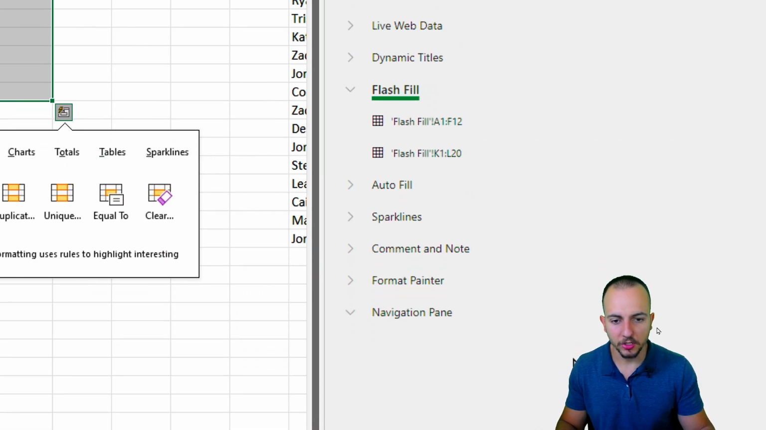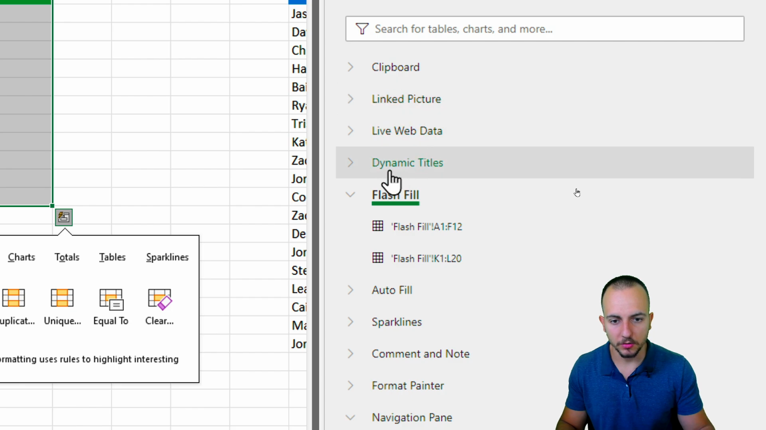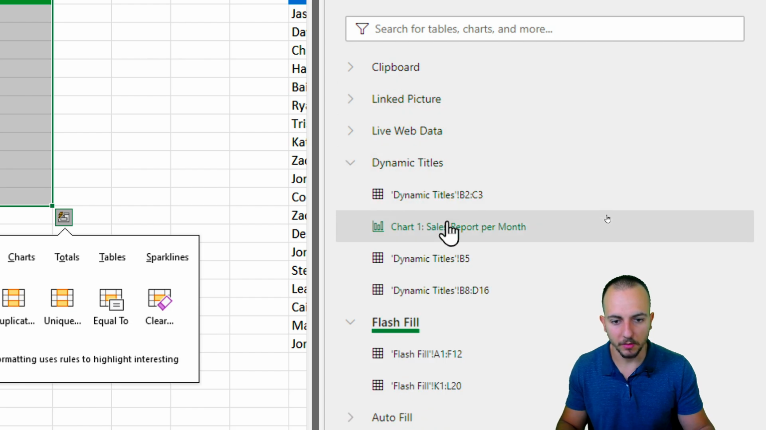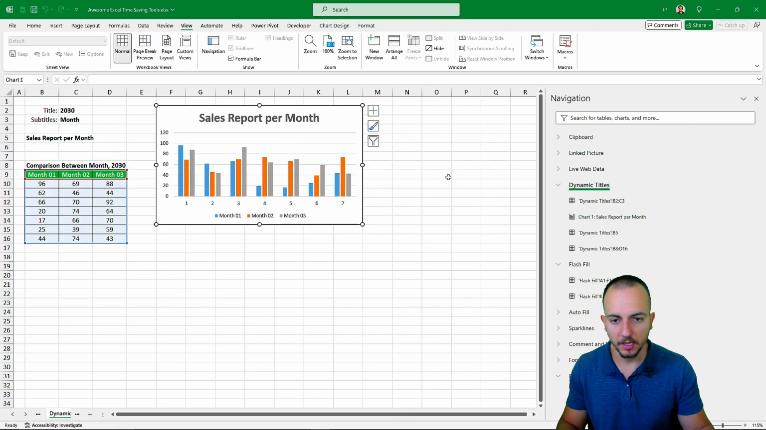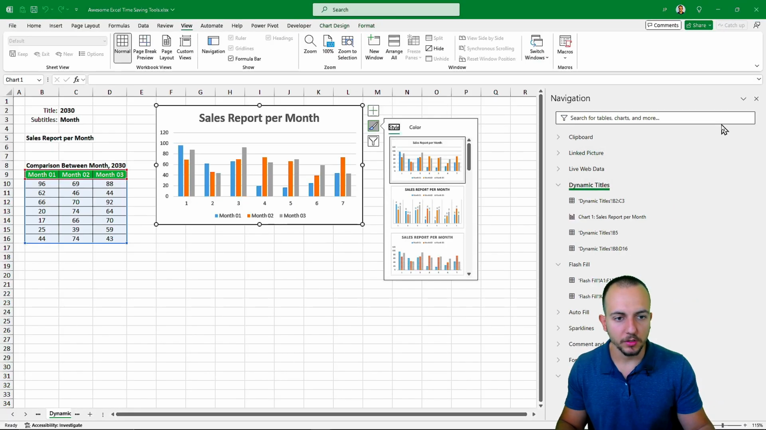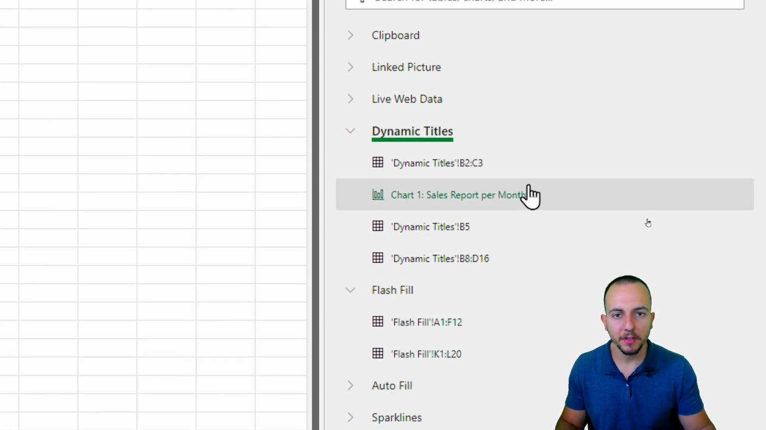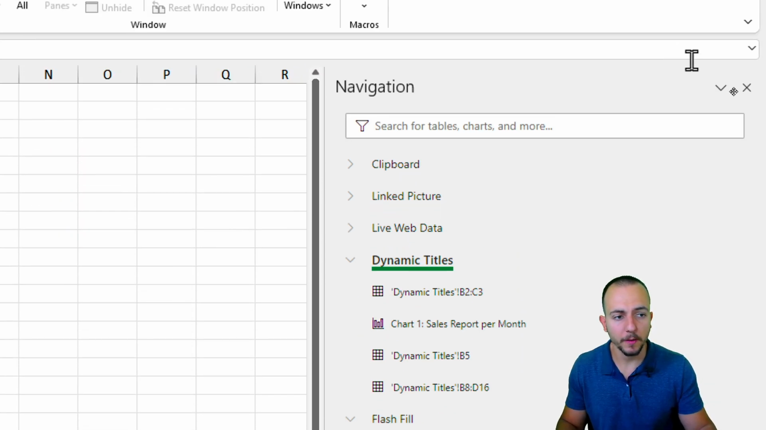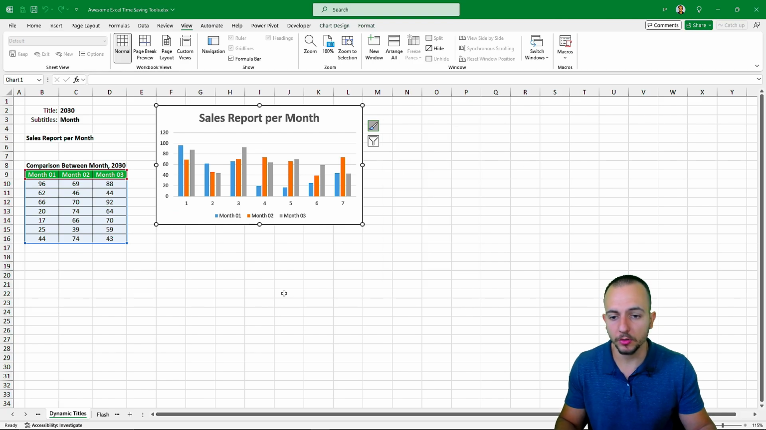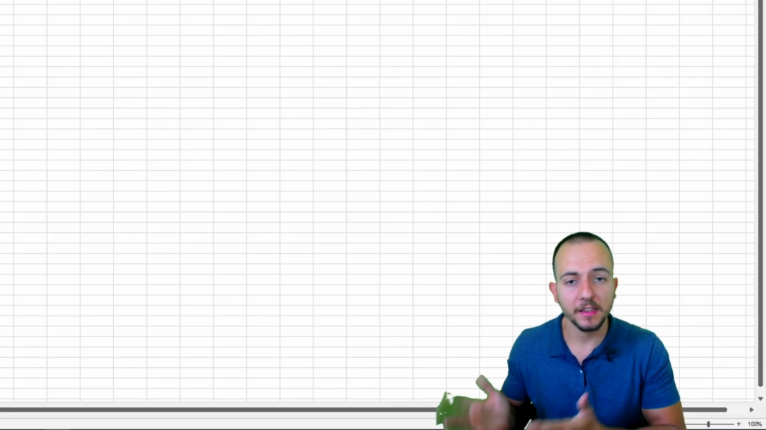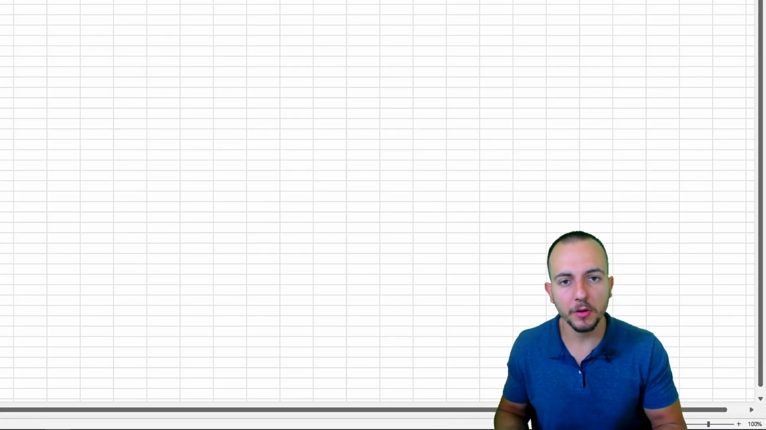Let me select another sheet. Maybe let's go here to Dynamic Titles, and I want to select the chart. So let me click here, and yeah, the chart is selected. So the navigation pane is an excellent way to navigate very fast through your spreadsheet in Excel or through your workbook. So those are the 10 different features and tools in Excel that can help us a lot.